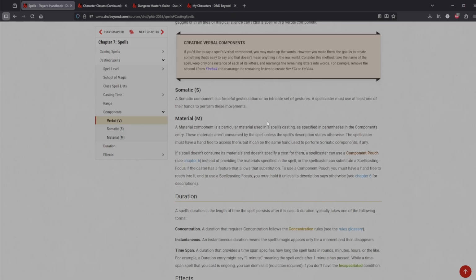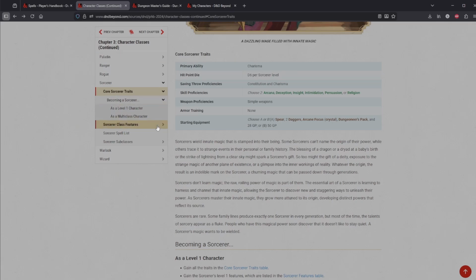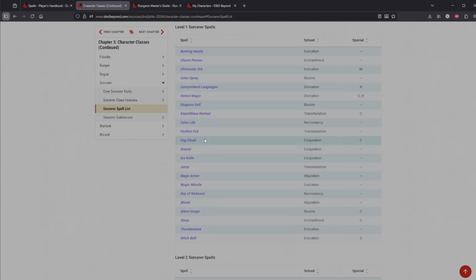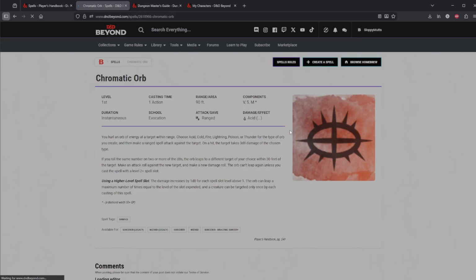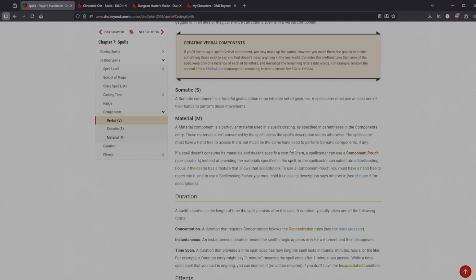And then material is pretty self-explanatory. I guess I should make sure materials aren't consumed unless stated otherwise. Yeah, so for example with chromatic orb, I don't think it said that it consumes the diamond worth 50 GP. Yeah, it doesn't say that it consumes it. I'm assuming it would say something. "The spellcaster must have a free hand to access them, but it can be the same hand used to perform somatic components."